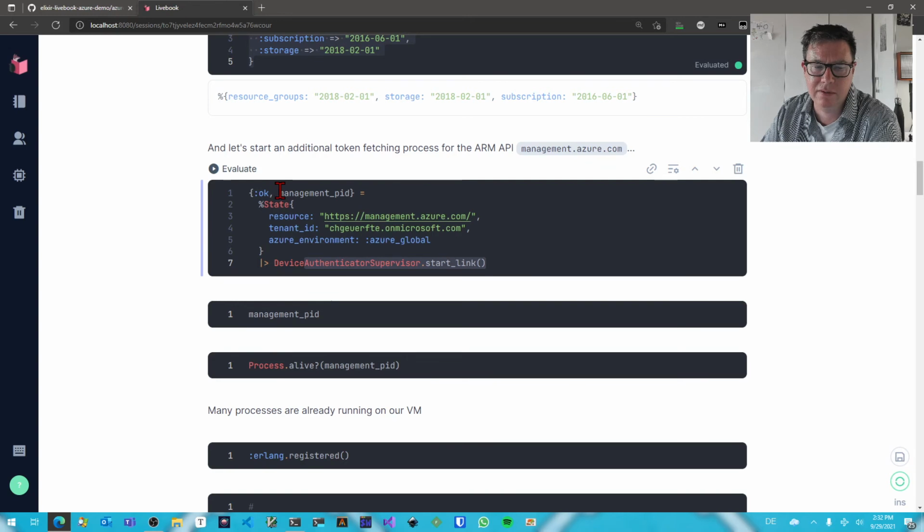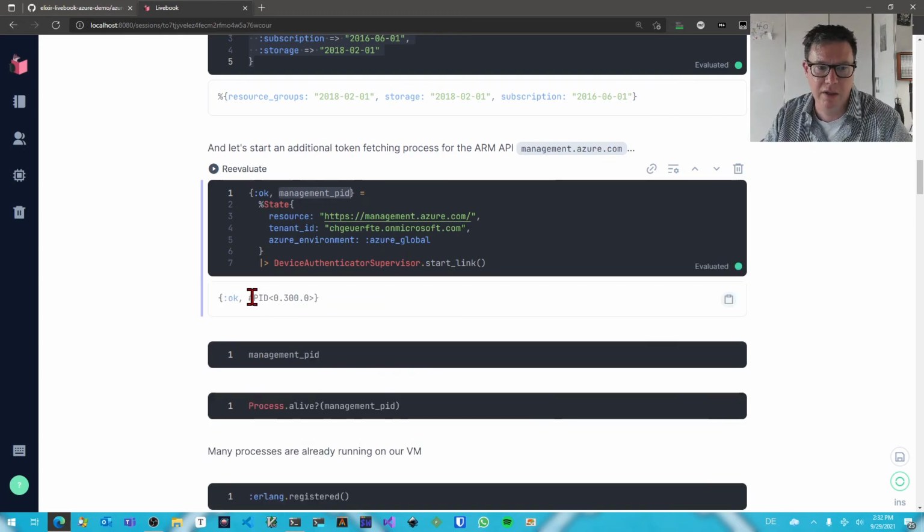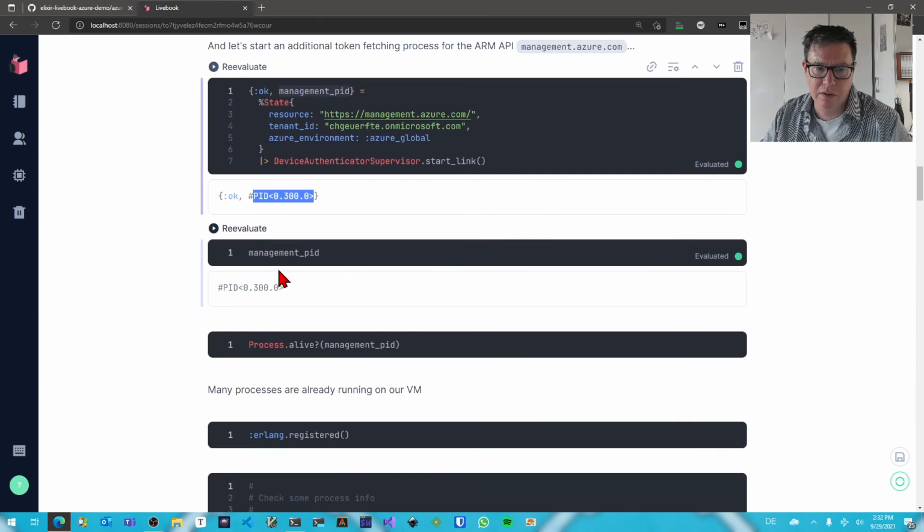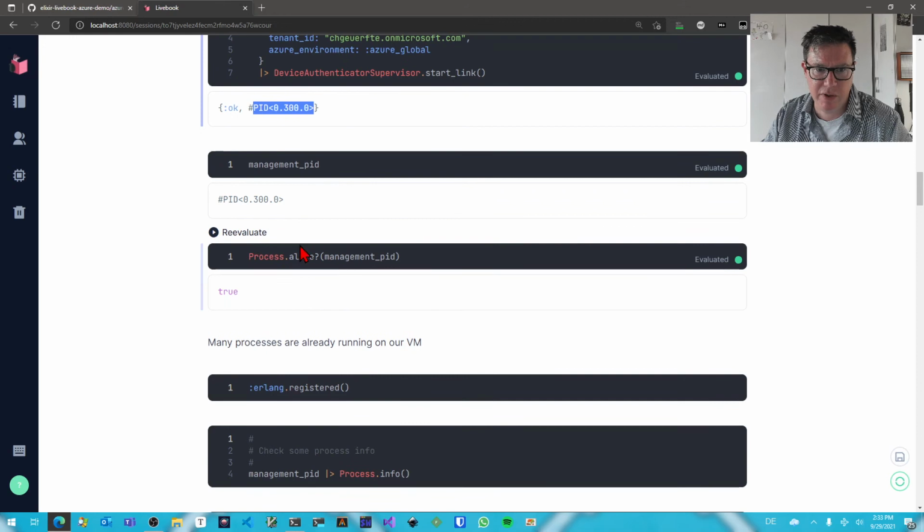And as a result, this supervisor spins up a supervisor process, represented by a process ID, a management process ID. And this is my main way to interface with my Azure Active Directory token authenticator. So here, the process has been started. Process number 300 on my VM is the thing which takes care of fetching tokens for me. So this process is alive. When I send the process ID into process alive, it's true.